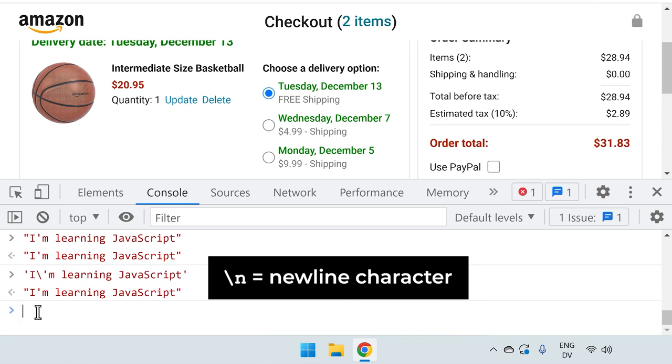This escape character doesn't create the letter n anymore. It creates a new line of text.